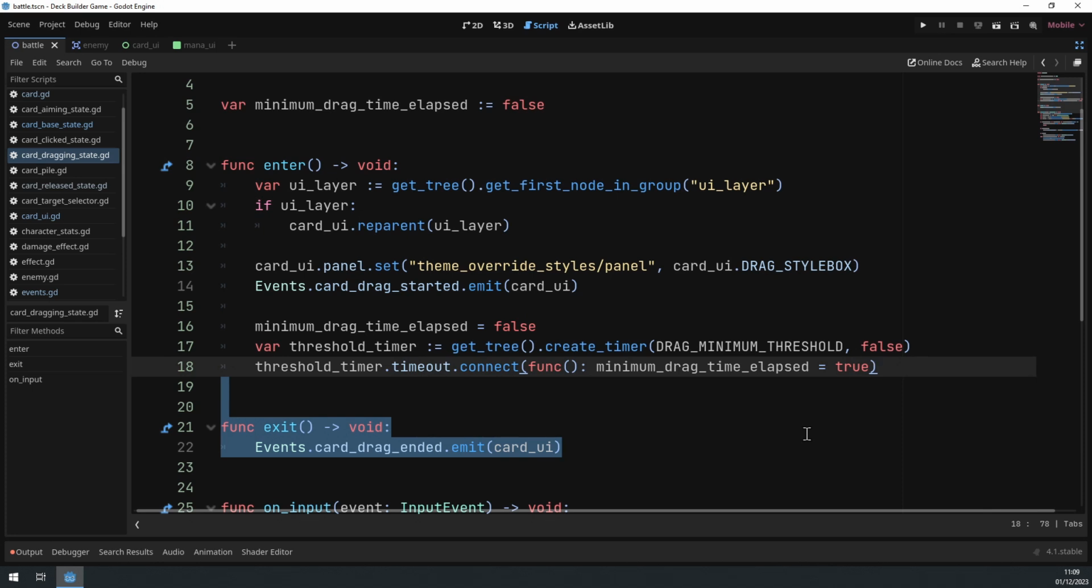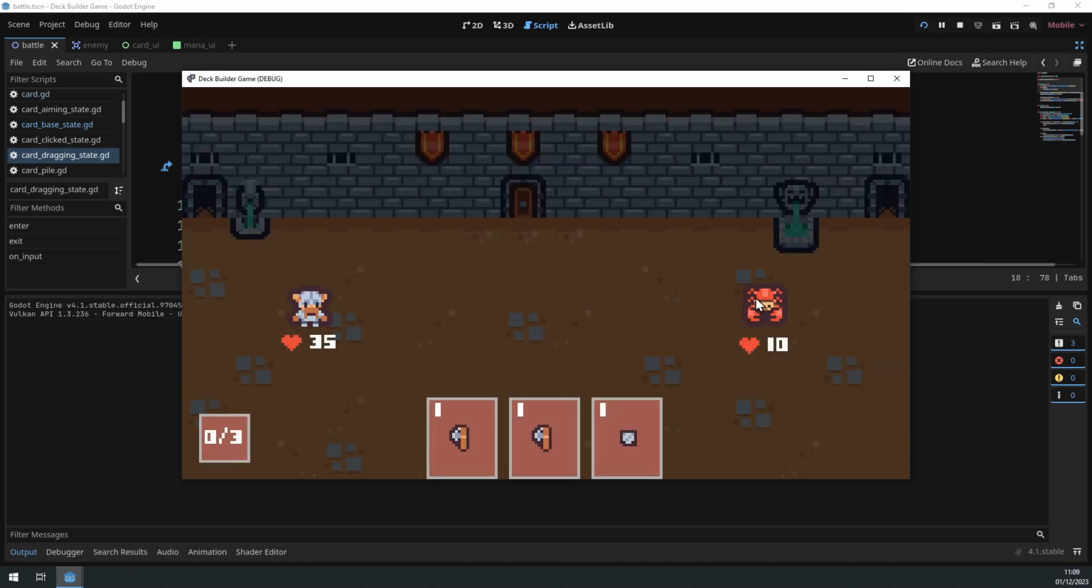So how do we test this? If I run the game now, I have 0 mana and I can still play the cards. And I can hover over them. Does that mean that it's not working? Well, not really.